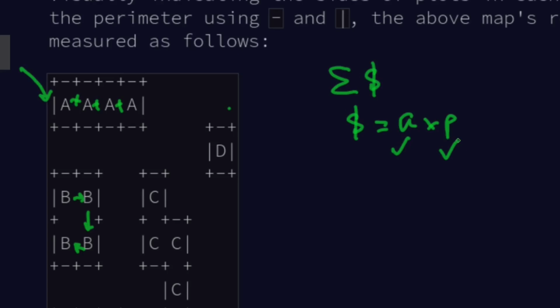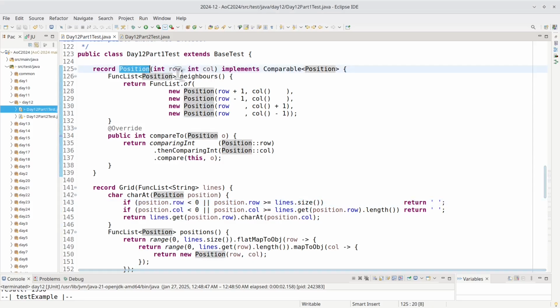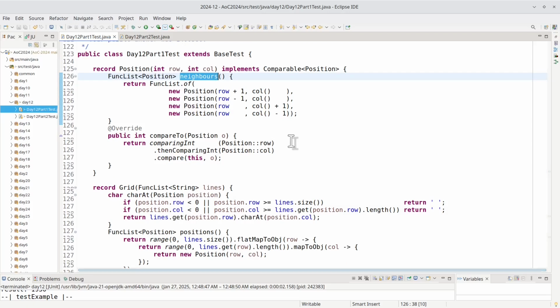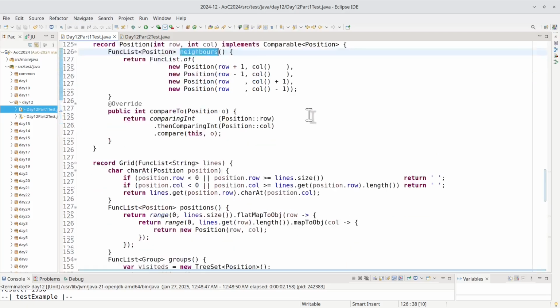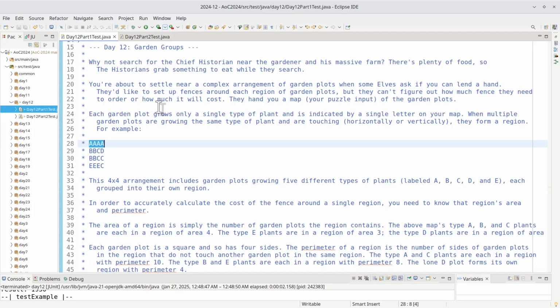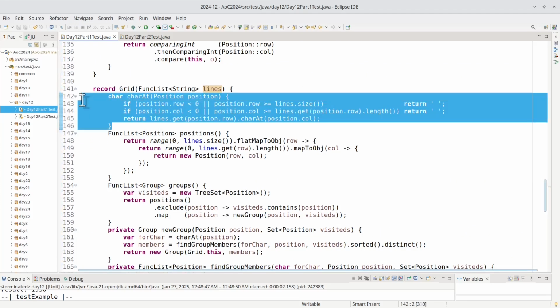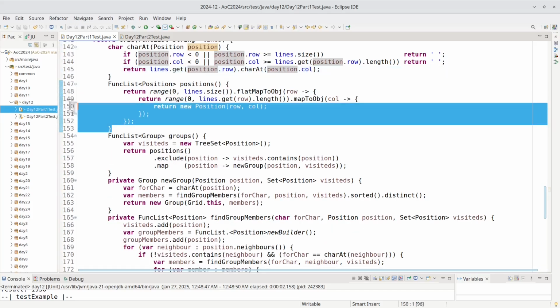So let's take a look at the code. Because this is a grid problem, it will be helpful to have these classes. Position, which is the combination of row and column, and it has a helpful method like neighbors, which returns the list of neighbors around it. It will be helpful later that it can be sorted, so we make it comparable. Then we have a class called Grid. We take an input list of strings as a parameter. Each string represents a line of the input, and each character in that string represents the type of plant in that position. This class has a method like get character at a position. We can get all the positions within this grid.